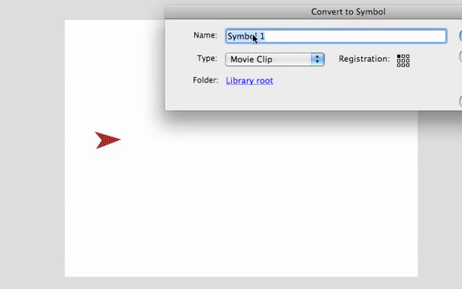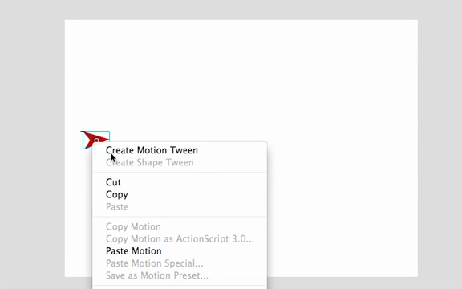Now, what's the keyboard shortcut for converting to a symbol? It's F8. So we're going to hit F8. We'll get the Convert to Symbol dialog. We'll call this arrow. It's going to be a movie clip, and we'll click on OK. So here's our arrow. Now we're going to make a motion tween, and this is a very quick process. Remember, we just right-click, create motion tween, drag it to the ending location, and we're done.